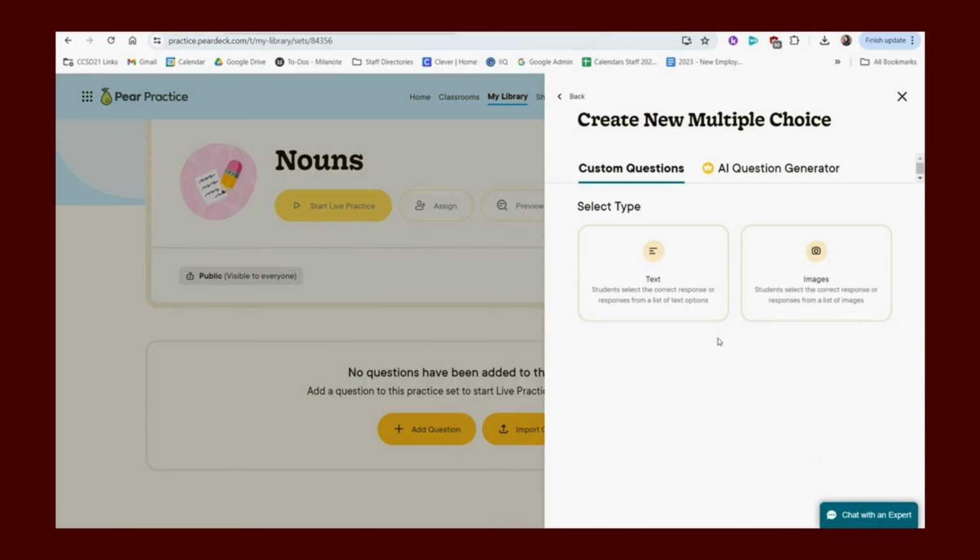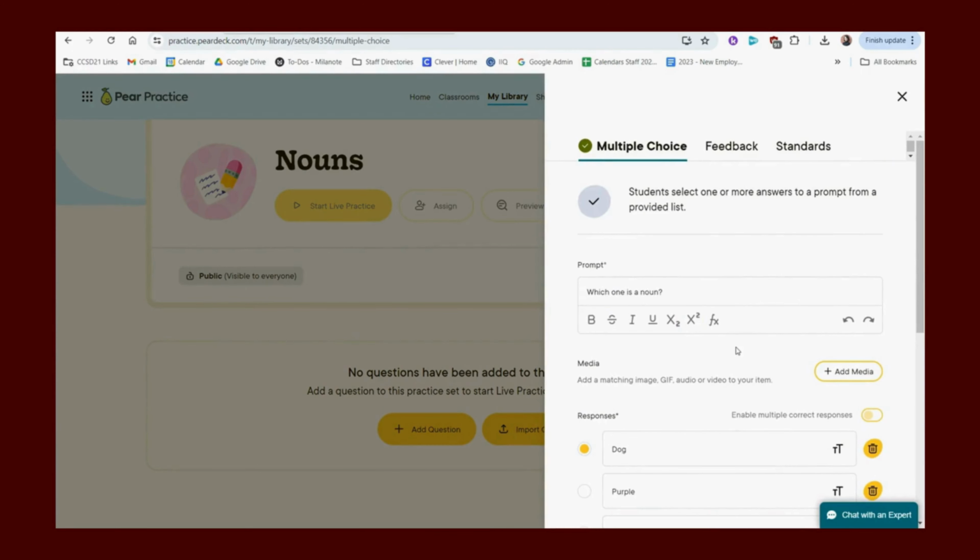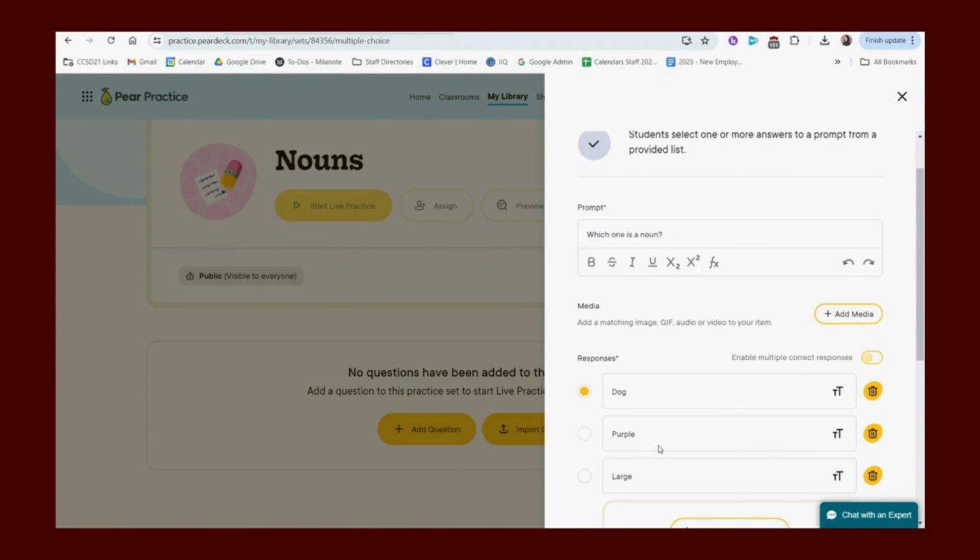Multiple choice lets students choose text or images. So very similar to the other options we saw, you enter the prompt. You can choose media, so if you want to also include an image, a GIF, audio, or video, you could. And you choose the responses down here. You can have students choose multiple answers if you want, or just check mark one correct answer.